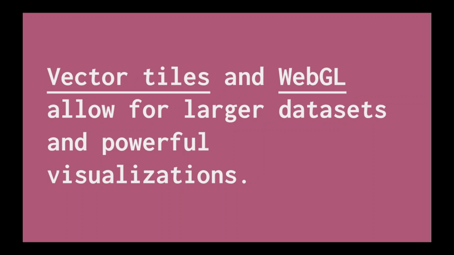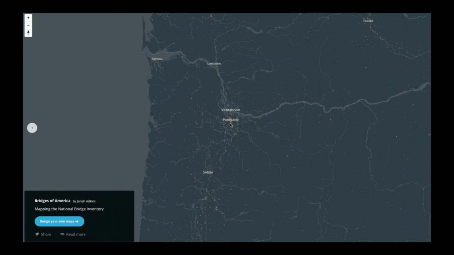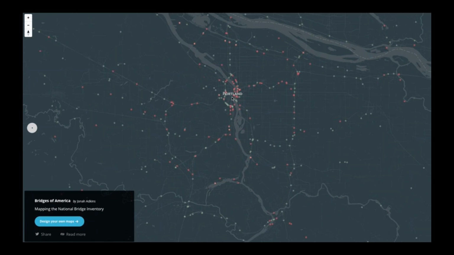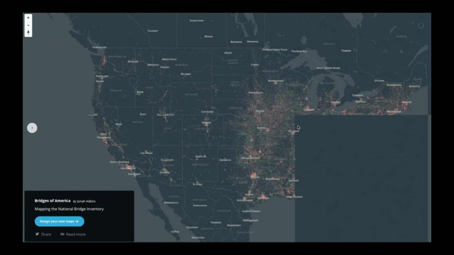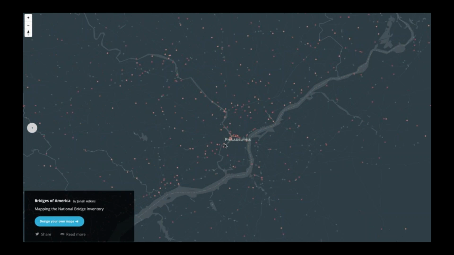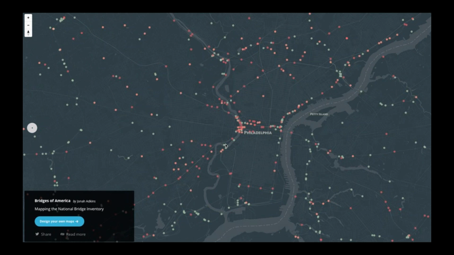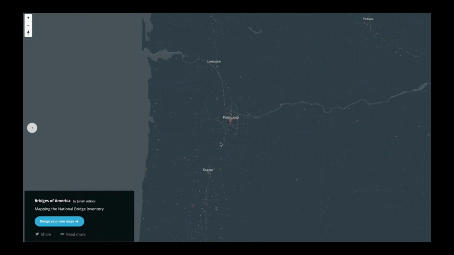Yeah, so just to wrap everything up, vector tiles and WebGL allow for larger data sets and powerful visualizations. And as I couldn't help myself, I'm going to just have a few GIFs here. This is showing all the bridges in the United States. And a few years ago, none of us were able to show this many points on a map unless you made your image tiles in advance. But these are being loaded on the fly.